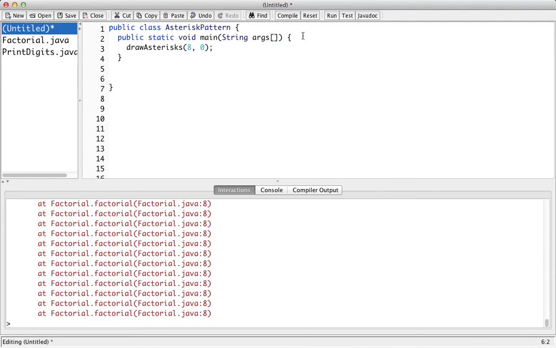I'm not going to take any input for this one. So width will be the width of the pattern, and offset will be how many spaces I have to add before the pattern.